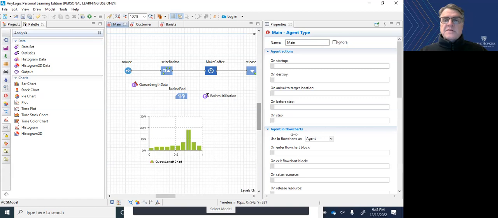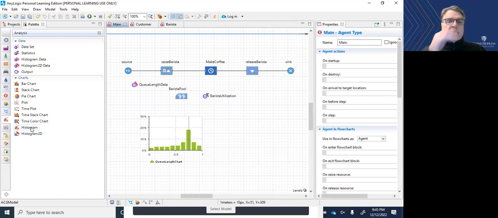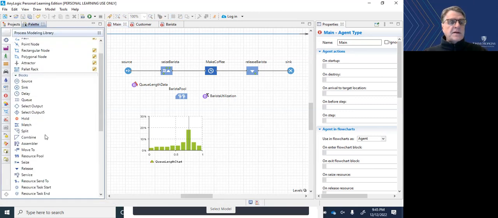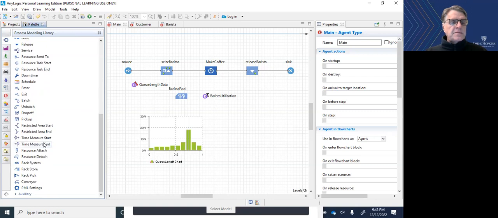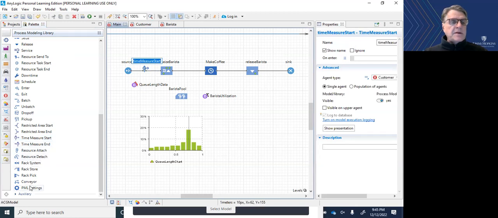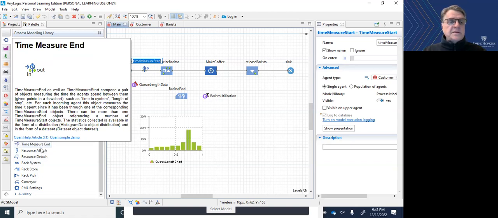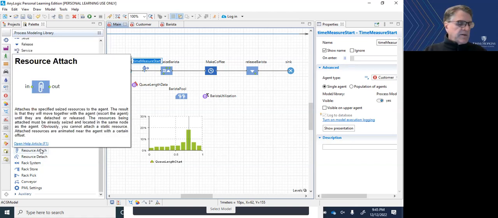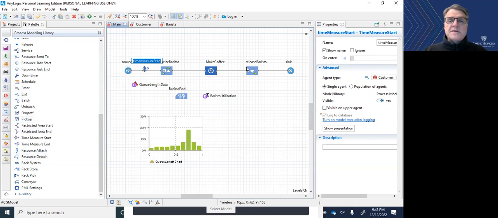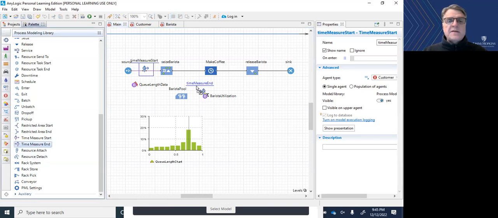Now, the last piece is I want to capture the time in the line. So to get that, I go back to my process modeling, and there's a measure time start. So before I seize the barista, I'm going to start that. And then I'm going to end that time measurement after seizing the barista, because that's when you're waiting in the line. When you're making the coffee, you're actually getting service. If you wanted to get the time in system, you'd put this time measure end right here. But I want to just get the time in the line.